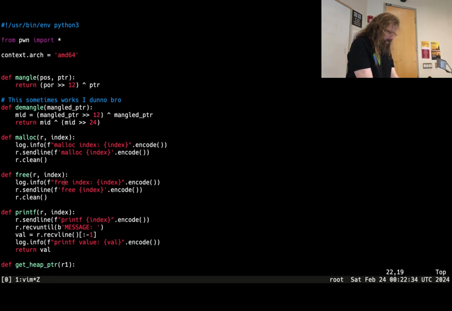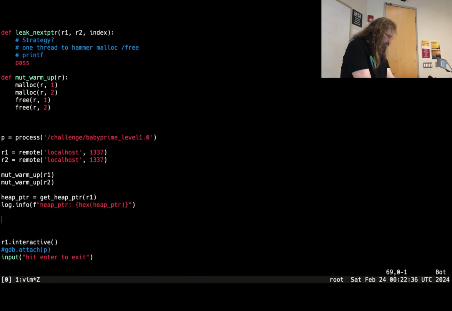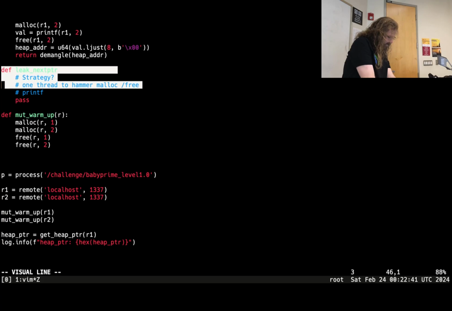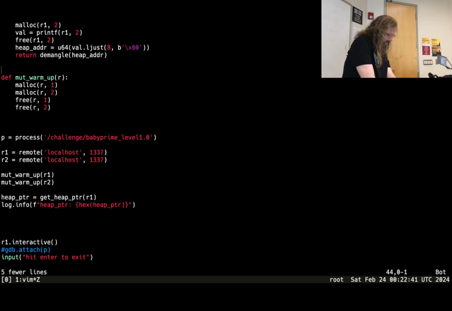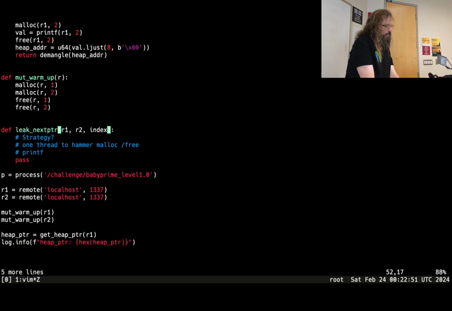So let's make something that races. I don't need a fancy leak next pointer because we did that with get heap pointer, and that guy was kind of a one shot. So now, what do I want? I want set next pointer.